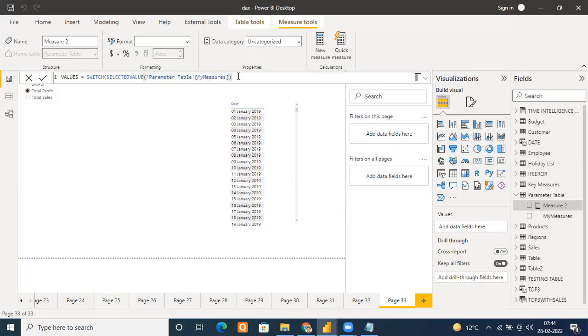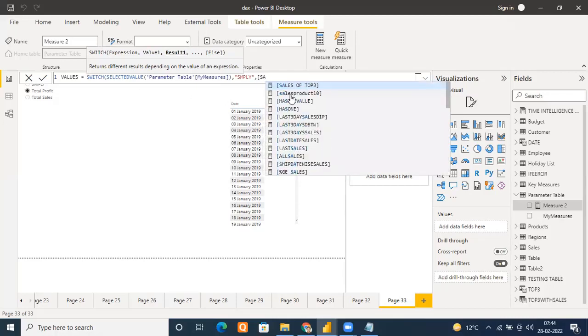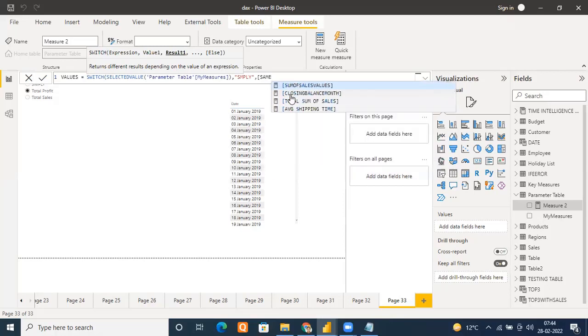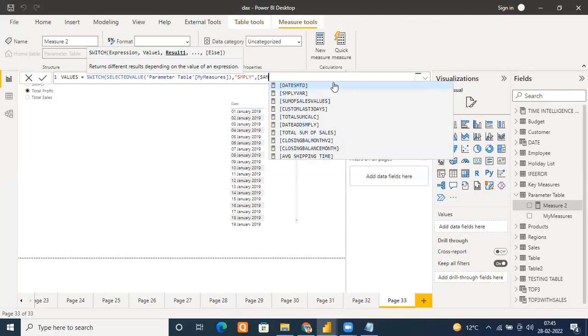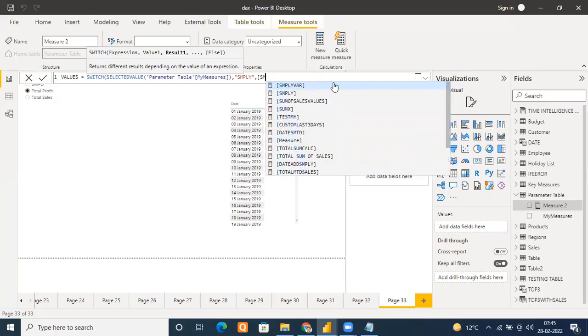And that value we want to compare with what? Suppose, if that particular value is SMPLY, whatever we have written here, then I want to use same period last year. Let's check, we have a measure that I need. I think we have created this. I don't know what the name is. SMPLY or what is that? Yeah, same period, I think it is the one. Okay, same period last year. So let me click on the same.